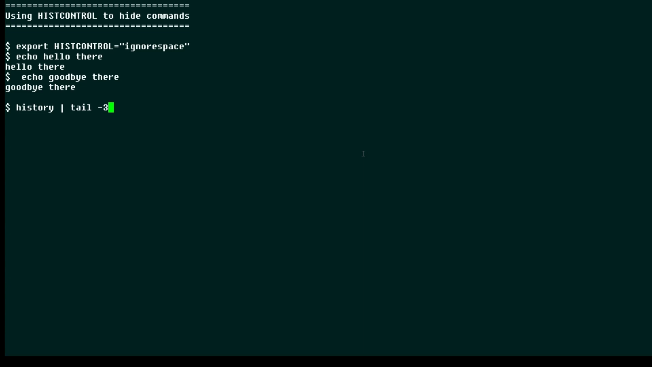Then I'm going to run the history command, but just look at the last few lines so I can show you what it recorded. And you can see I have a pwd command in there. I have a command that says echo hello there, which I just typed, and the history command that shows the last few commands, but it doesn't include the goodbye there because I started that command with a blank.